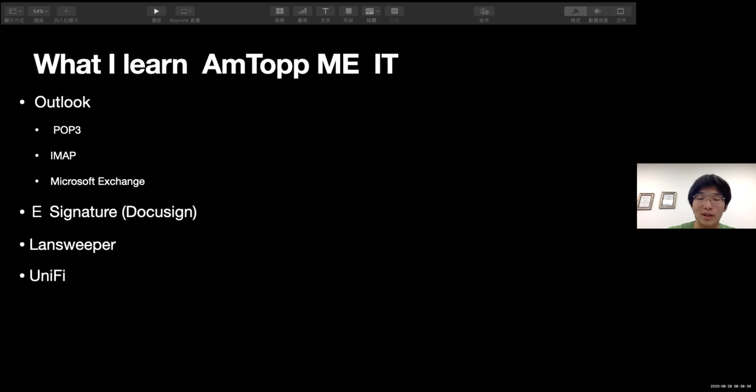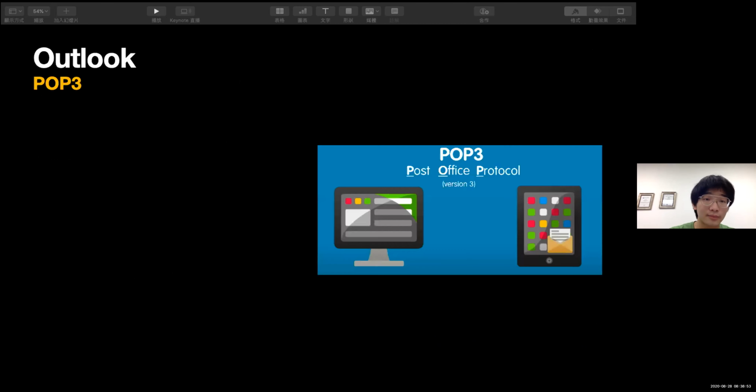Here are the topics I will be talking about today: Outlook POP, IMAP, Microsoft Exchange, and eSign, DocuSign, Lansweeper, and the Unifi. First one is about Outlook POP.